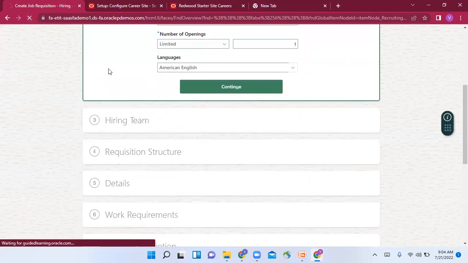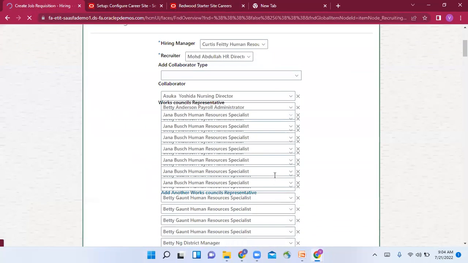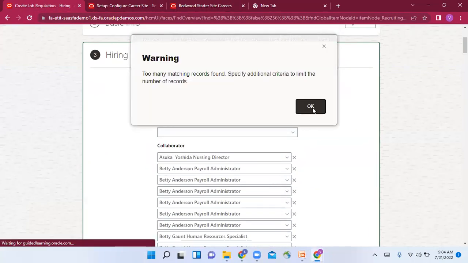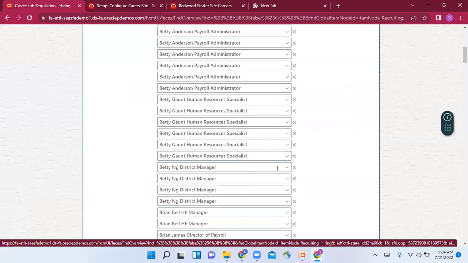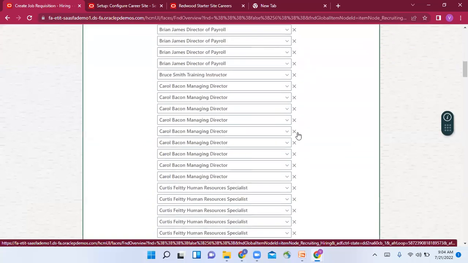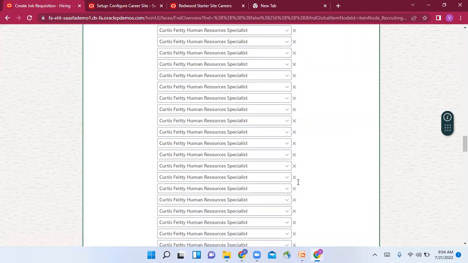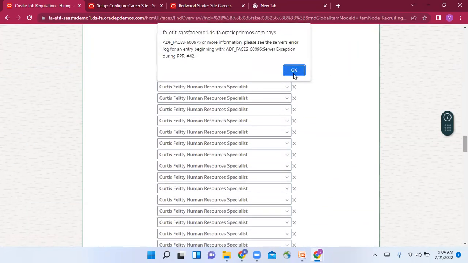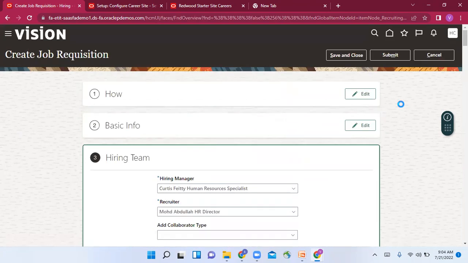Wait, I'll reload it again, because I have to close all the details to show that. Someone has added this many. There is something wrong.